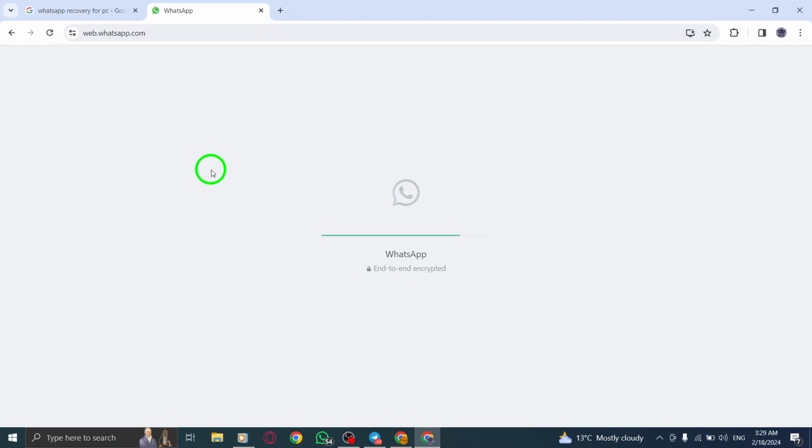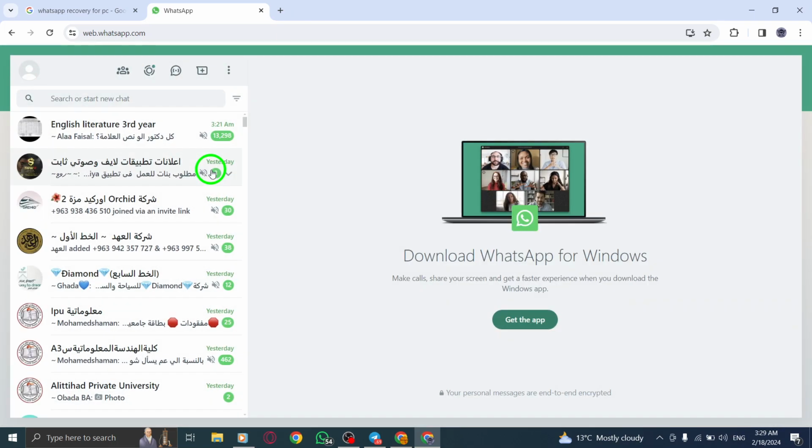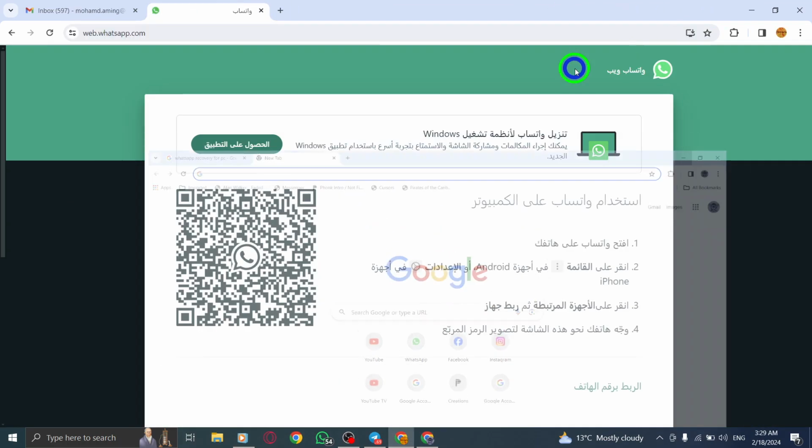And there you have it. You've successfully opened WhatsApp messages using WhatsApp Desktop on your PC. Stay connected and enjoy the convenience of using WhatsApp on a larger screen.